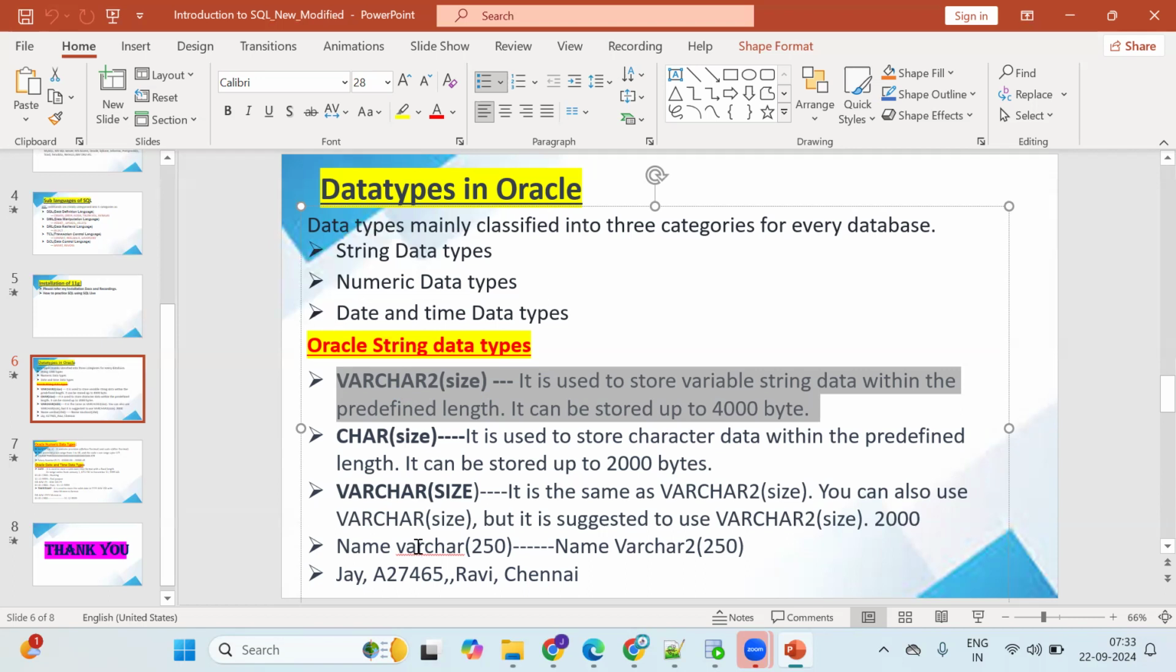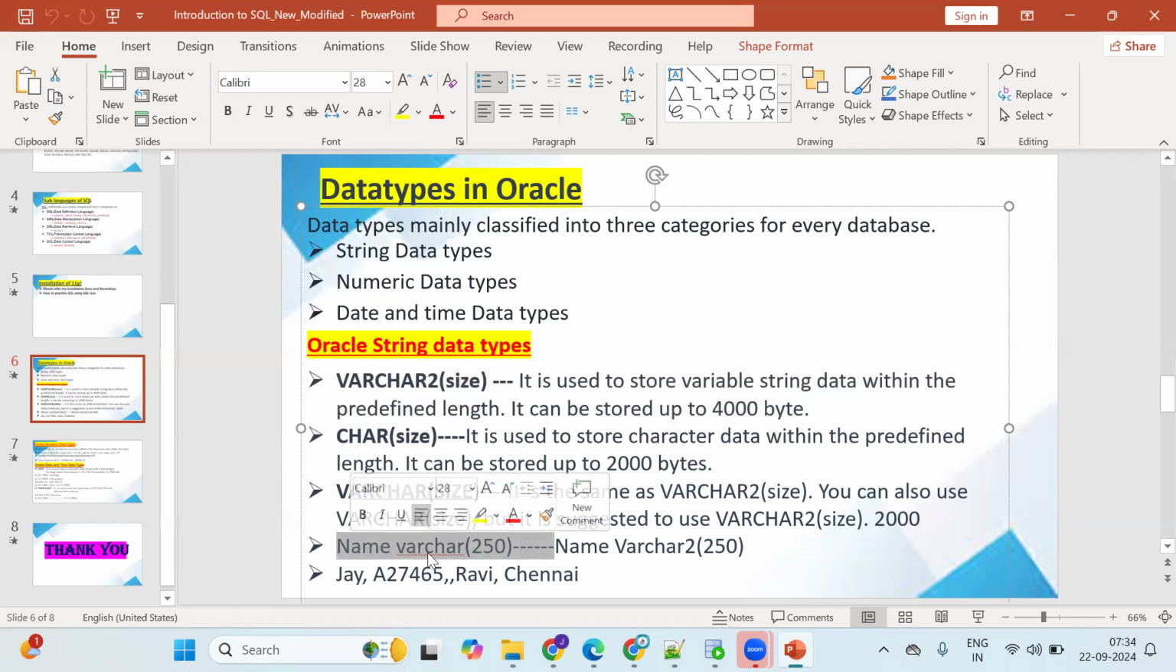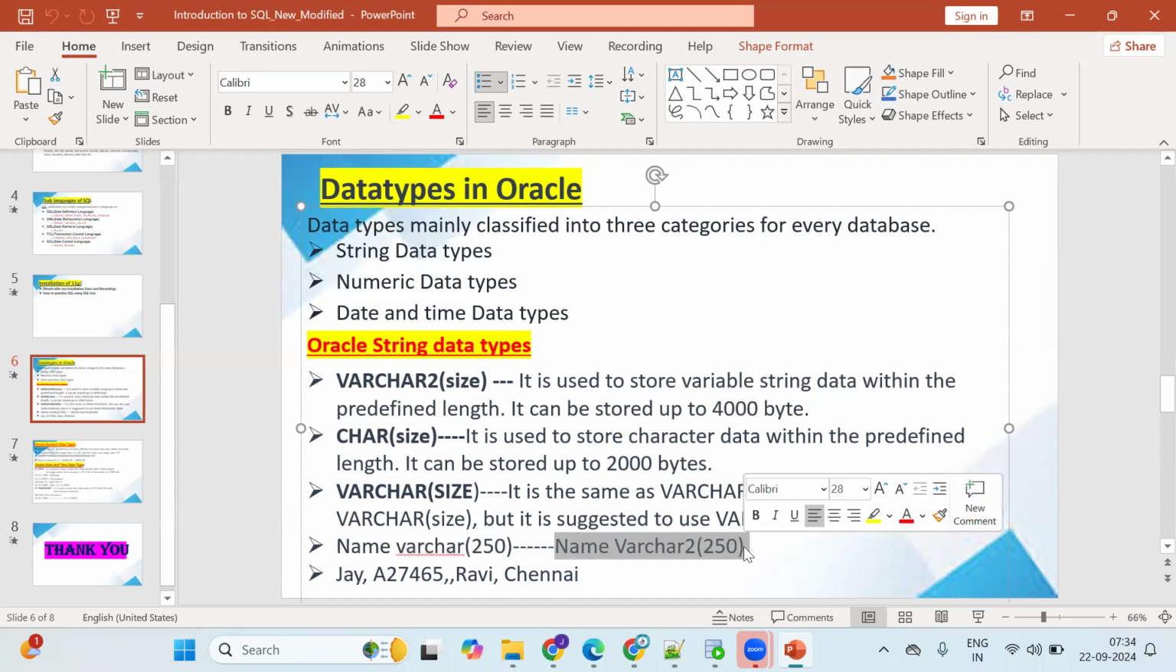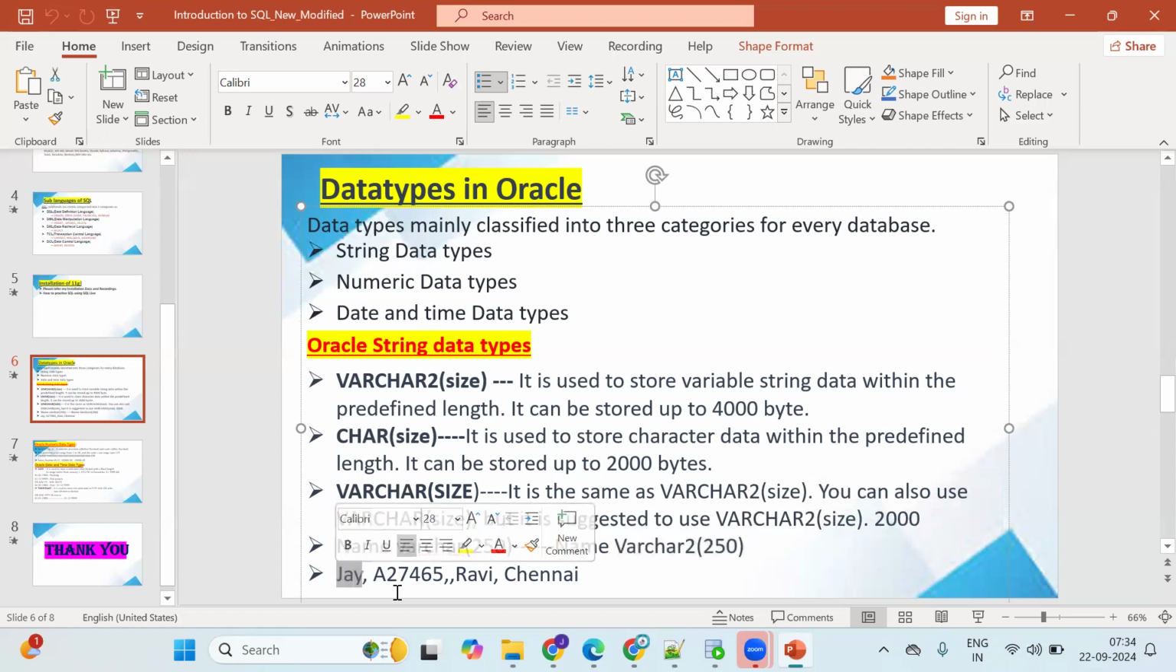So today, while creating a table, we'll see name varchar. For example, if you create a column as name varchar, by default it will take it as name varchar2 250. After creating a table, it will take name varchar2 250. Okay, so if you want to store data in a character format, then you must give the data type as varchar2.